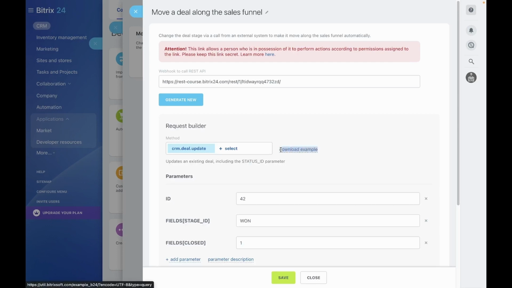We shall download the completed example and upload it to the server in the same manner as we did in the local integrations lesson. A pre-prepared incoming webhook awaits us, which we shall use to advance the deal to the correct stage of the funnel.